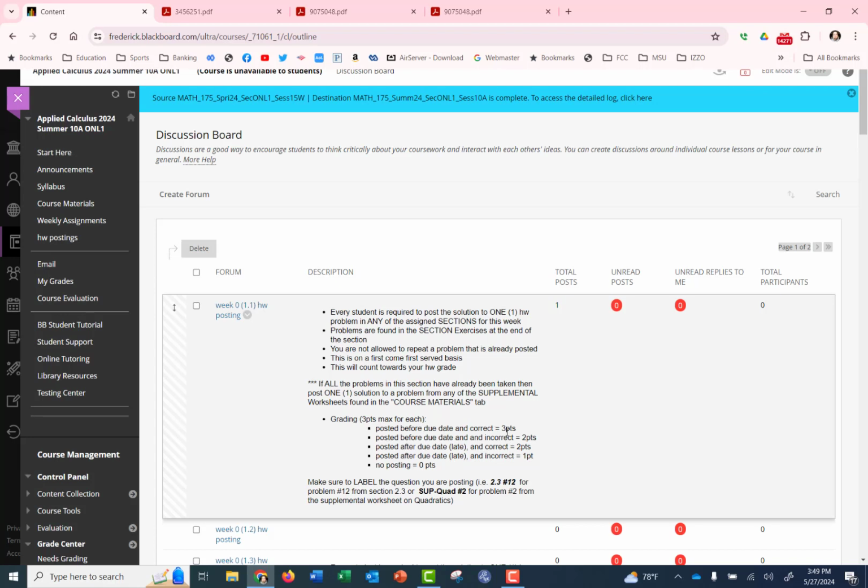If you post it before the due date and it's correct, you're going to earn all 3 points. If you post it before the due date and it's incorrect, you're still going to earn 2 out of 3 points. If you post it after the due date, but it's correct, you'll still earn 2 out of 3 points. And if you post it after the due date and it's incorrect, you'll still earn 1 out of 3 points. You'll earn 0 points if you don't post anything at all.